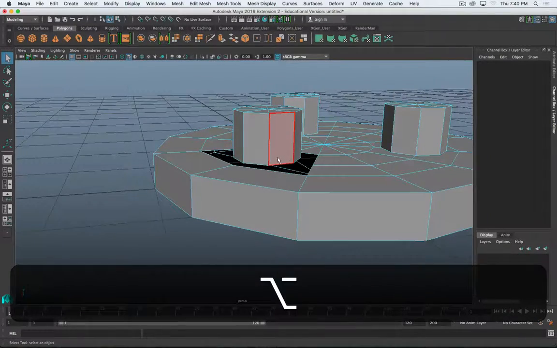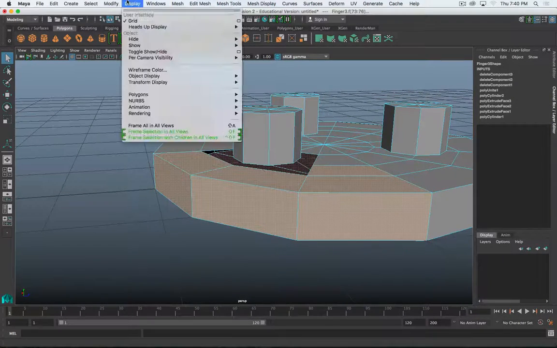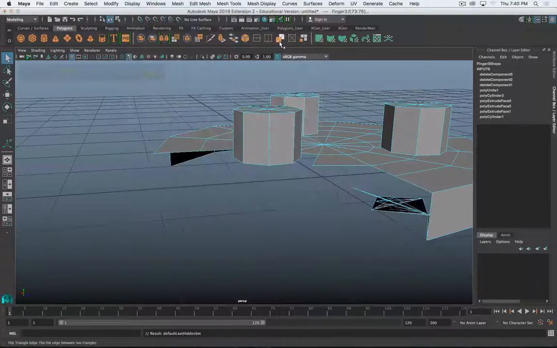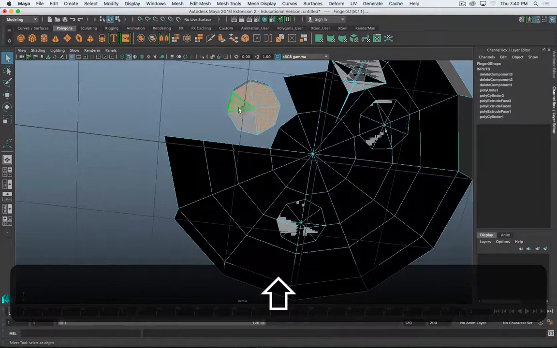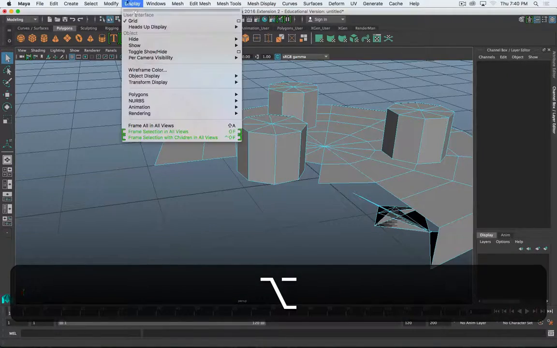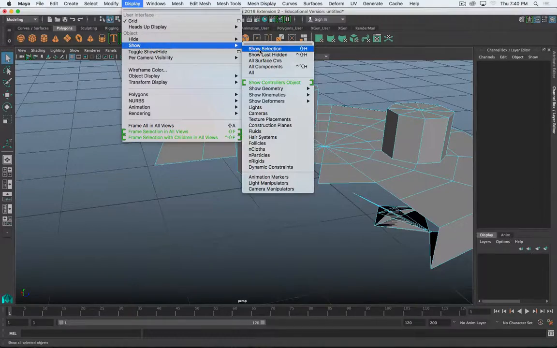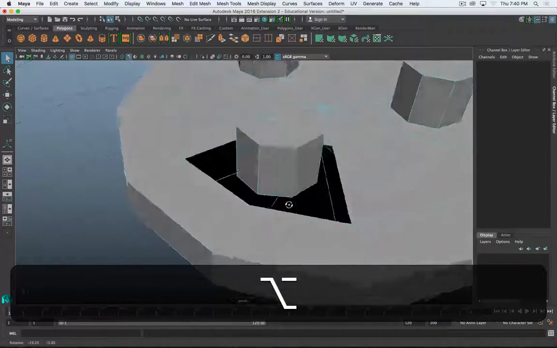I need to delete the bottom faces of this cylinder too, so I'm going to select those faces and hide them so that I can more easily select those faces and delete them. Okay, so now I can show last hidden. Show me those again.